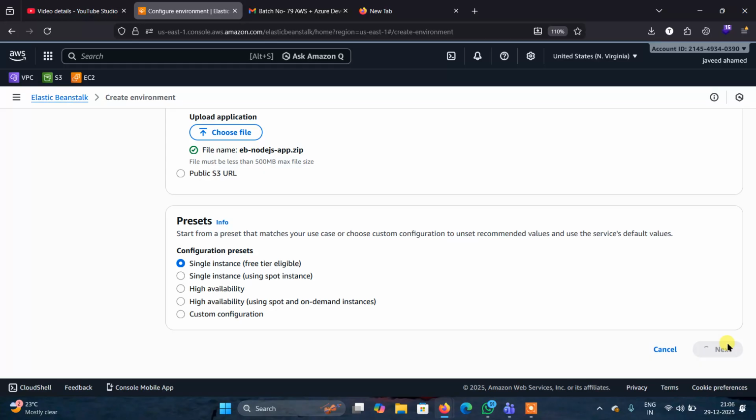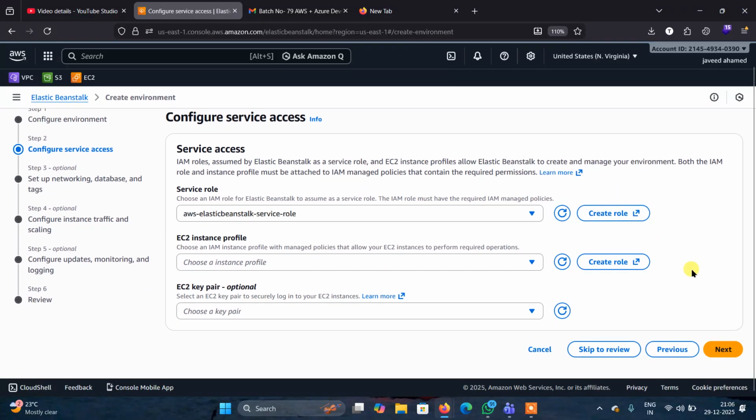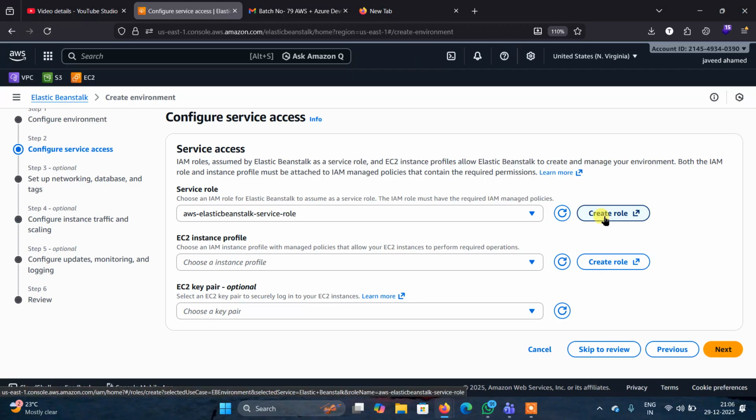Then it is asking for the service role. If you are creating it the first time, just click on create role. Choose an IAM role for Elastic Beanstalk to assume as a service role. The IAM role must have the required managed policies. Just click on create role and it will automatically create it. The service role is automatically created.